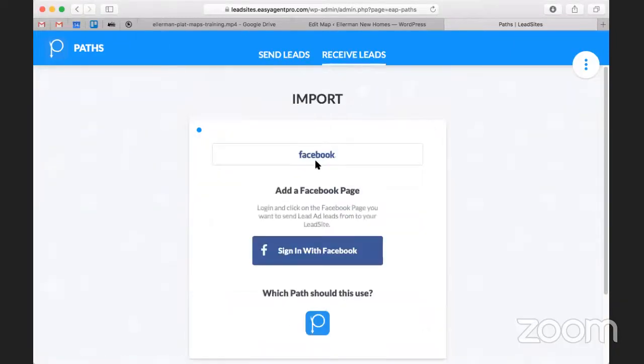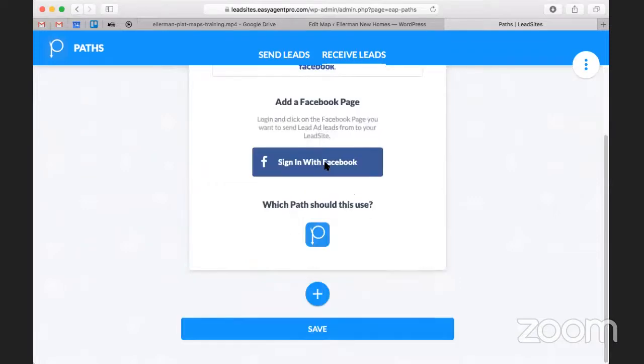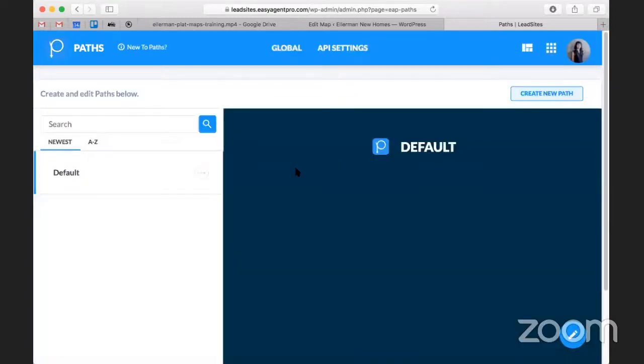You can also receive leads too, which is pretty cool. We have the ability to receive leads from Facebook lead ads, which if you're running Facebook lead ads, it's definitely an important thing to do. You can have them imported and tagged in an appropriate way.